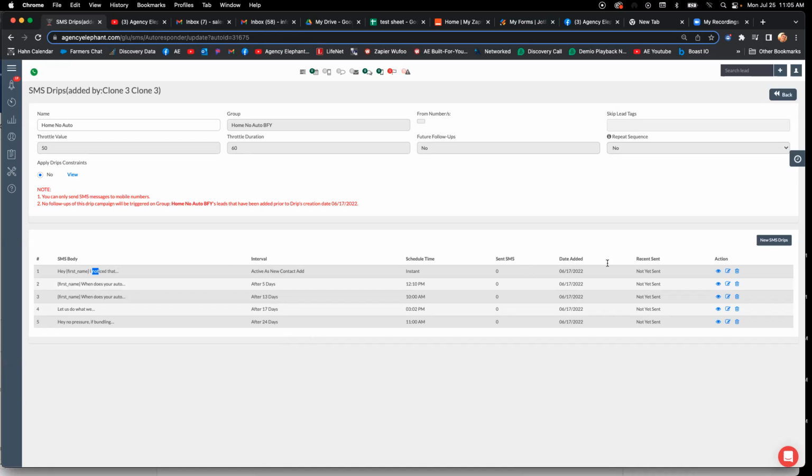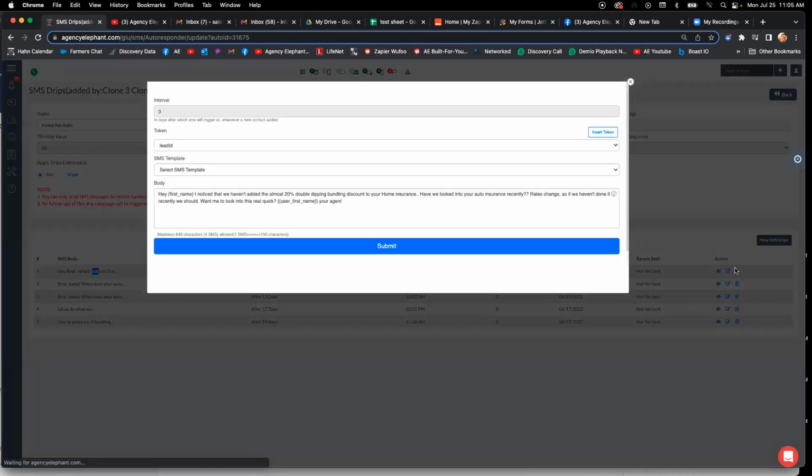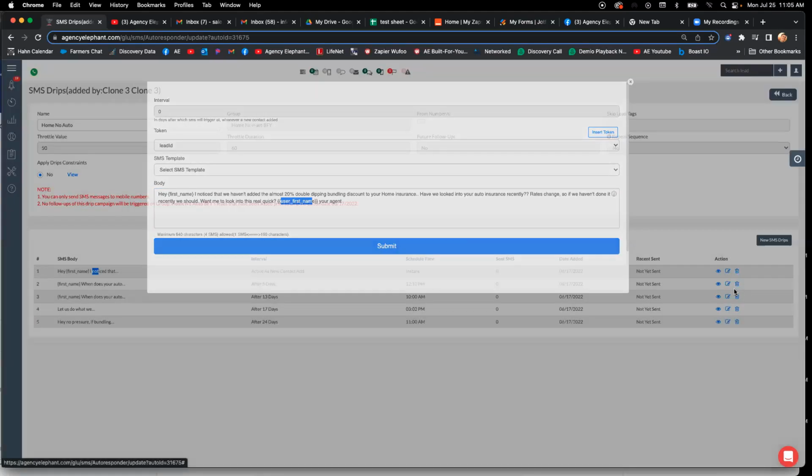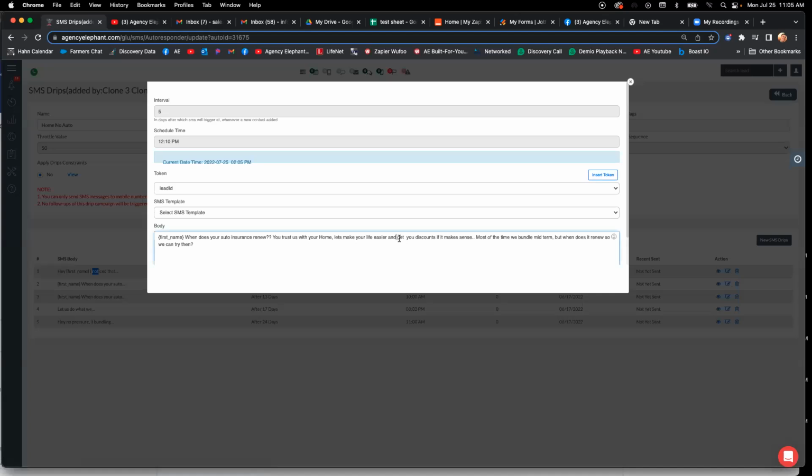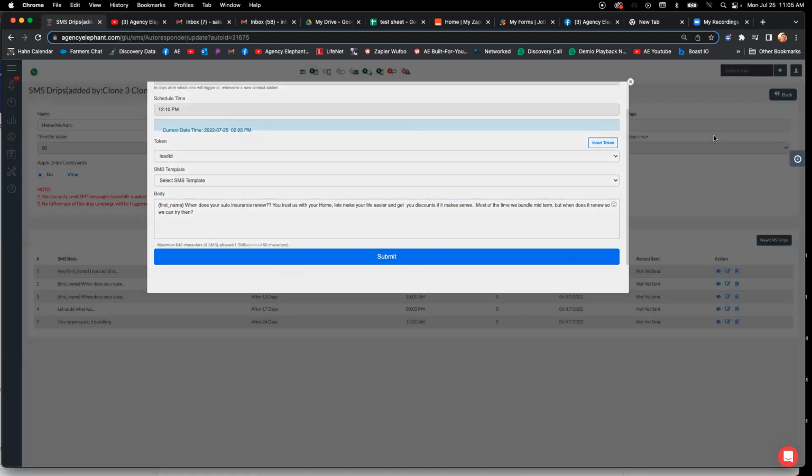So here's the first one that gets sent out. You're going to hit this little pencil button and you're going to review the verbiage, and these tokens are going to grab the client's name, right? So it's going to say, hey Jim, I noticed that we haven't added the almost 20% double dipping bundling discount to your home insurance, because this is the home no auto campaign. Have we looked into your auto insurance recently? Rates change. So if we haven't done it recently, we should. Want me to take a look at this real quick? And this will grab your name. This would say Matt, your agent, right? So if that's acceptable, just run down the list and view the verbiage. If you change it, make sure to hit the submit button.